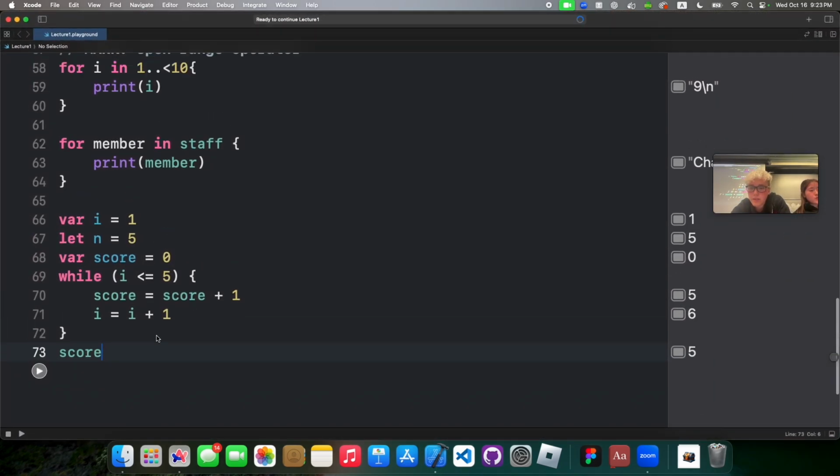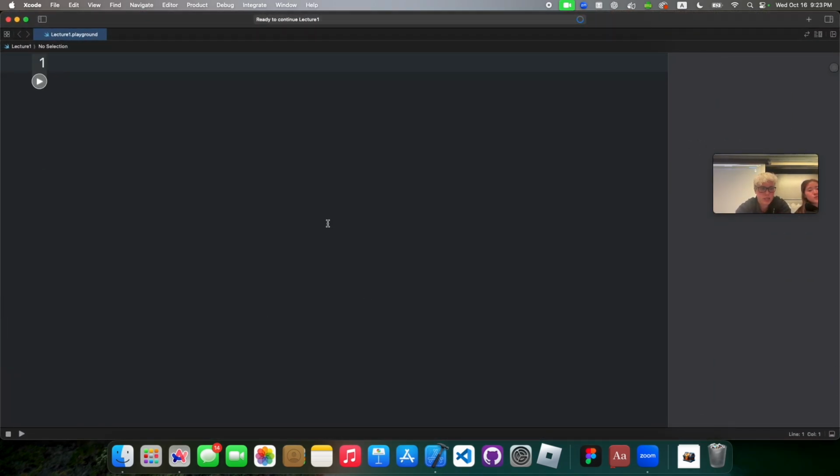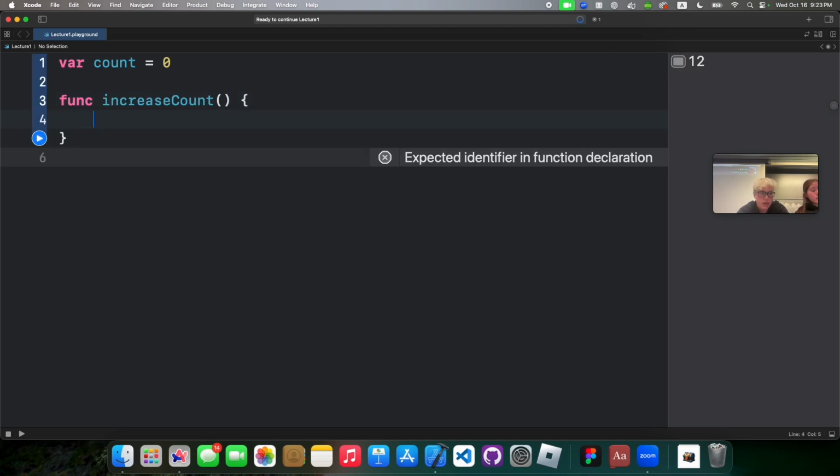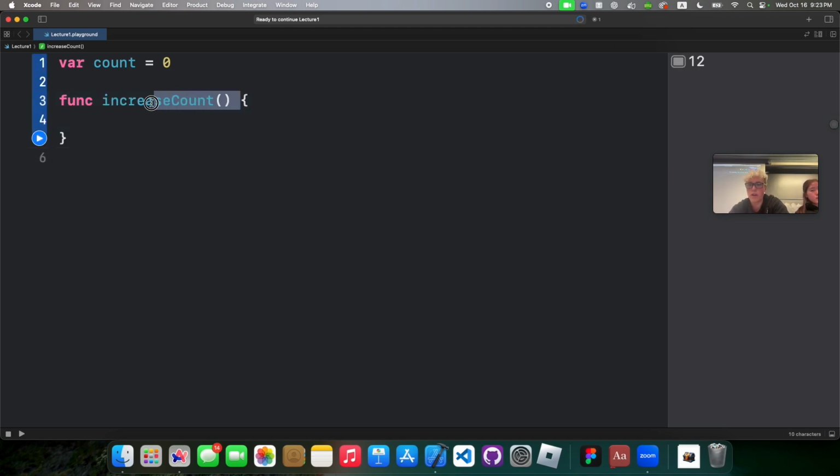Okay. So let's say we have a count. So var count equals 0. And then let's say I want to make a func, right? So I declare it, and I want to make a function that's going to increment the count. So I'm going to say increase count. And if you just declare the function and then do the open and close brackets and don't do a return type, which again is using the arrow, Swift will just know that this function doesn't take anything in and it doesn't take anything out.